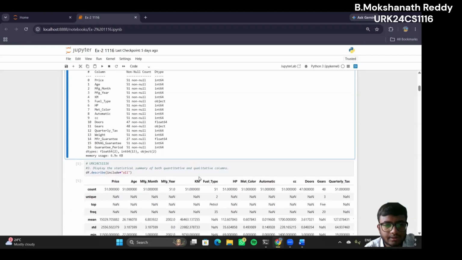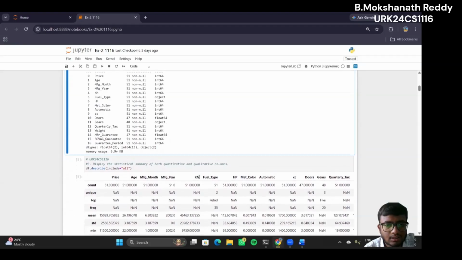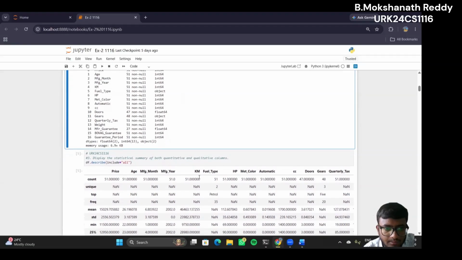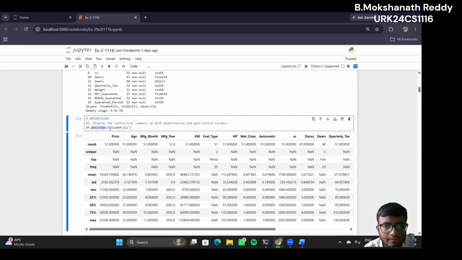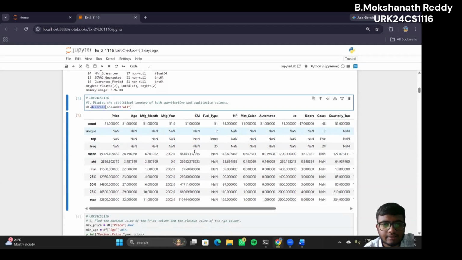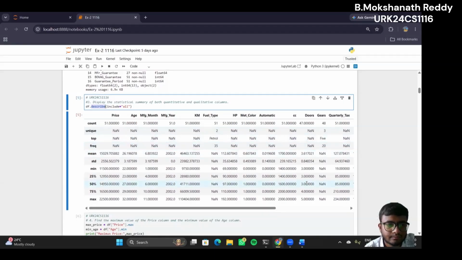And the next question is to display the statistical summary of both quantitative and qualitative columns. See, we have to use describe and include all the quantitative and qualitative columns in the data frame. It will show like this. This is the output.